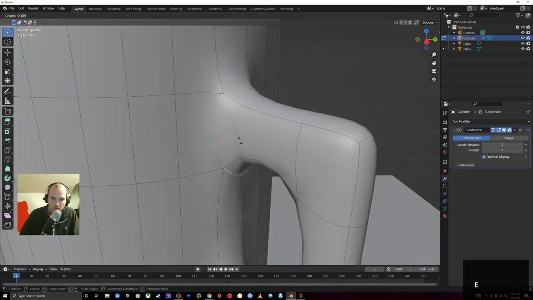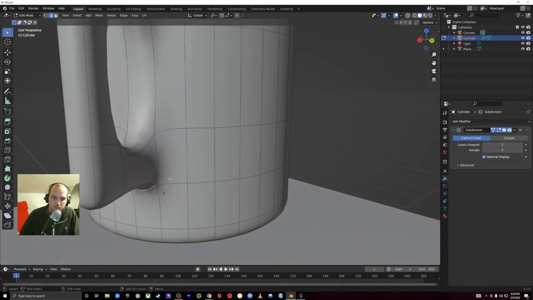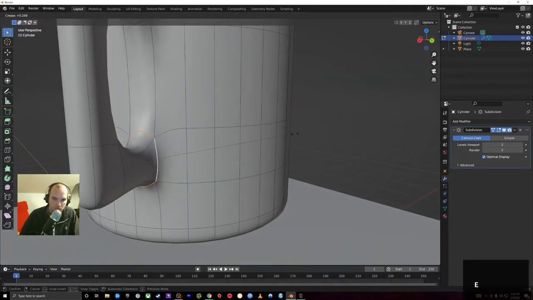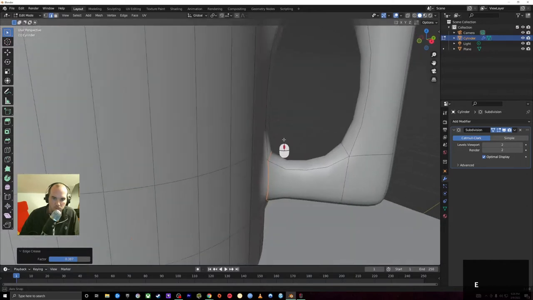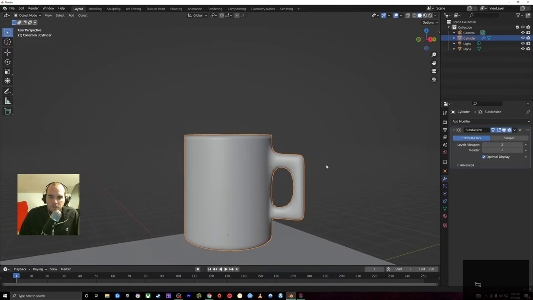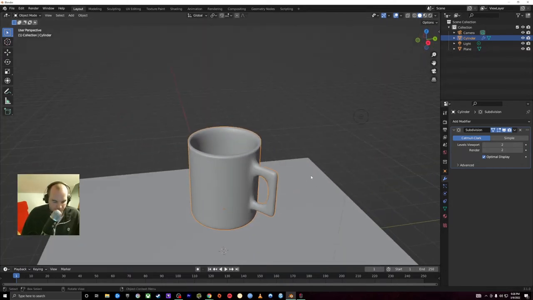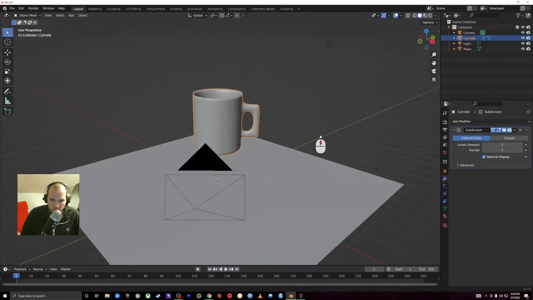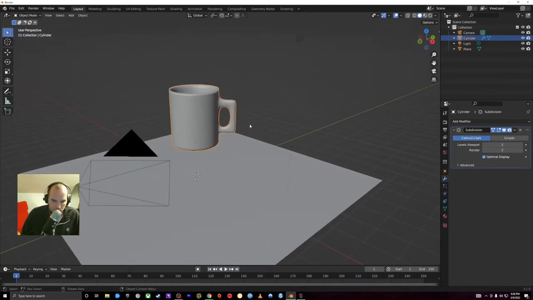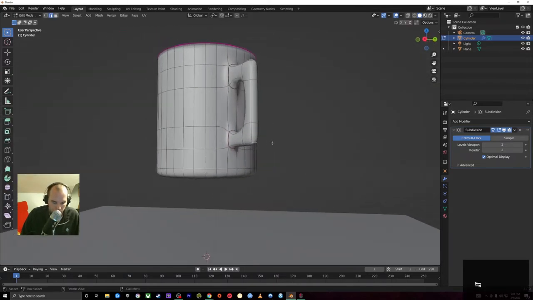So I can select these, do a Shift E, and cinch that in a little bit. Maybe that's too much. I can do the same here. Shift E, cinch it in a little bit. I don't know. All right, there's my dopey coffee mug. It's fine for what we're doing.